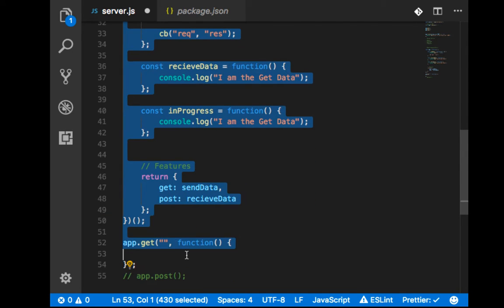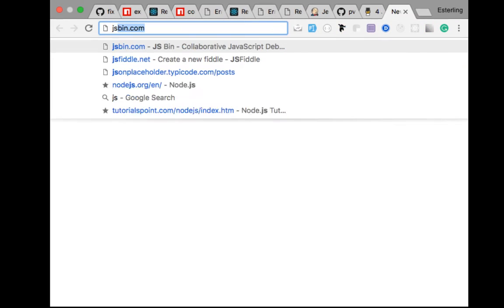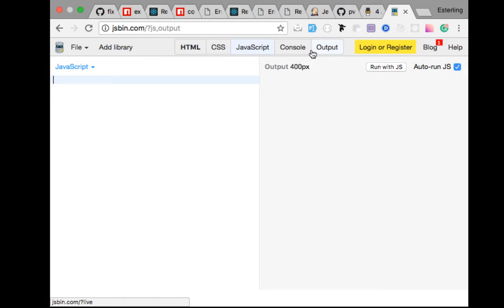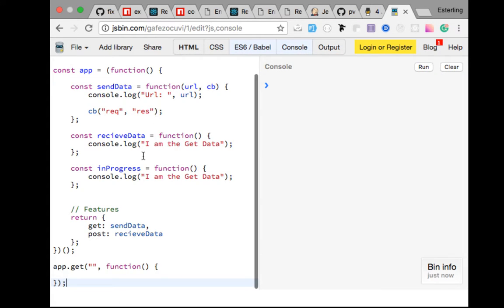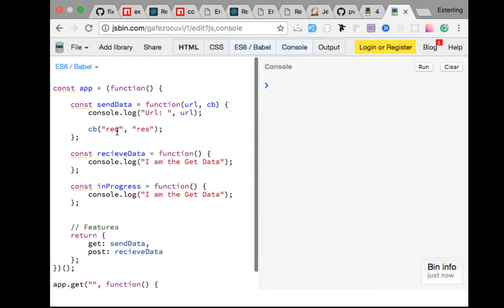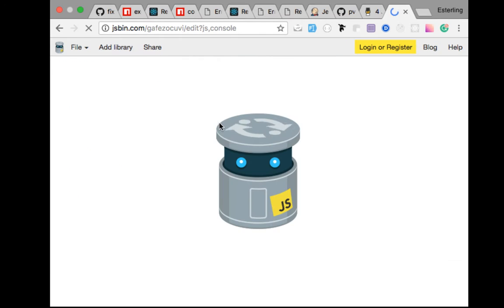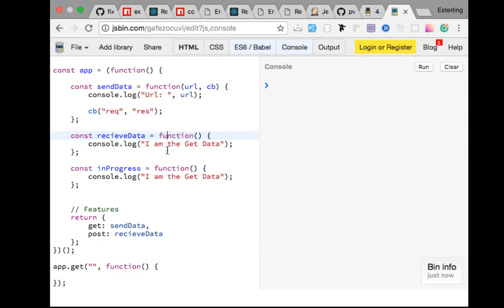I'll copy this entire thing, head over to something called JSBin. I use the ES6 version. All right, and make sure I use the ES6 version. Save it, refresh it. Right now it works. All right. Let's give it a try.